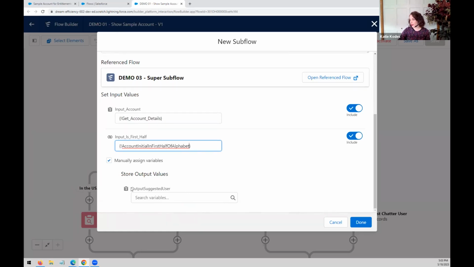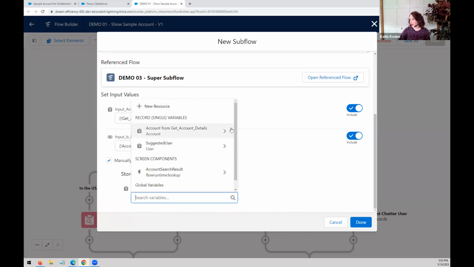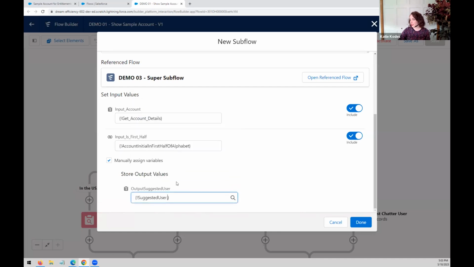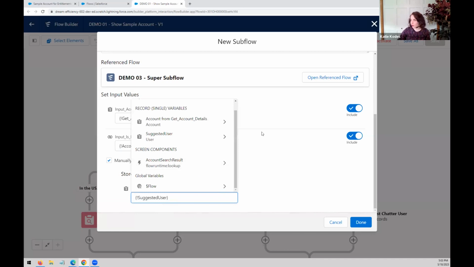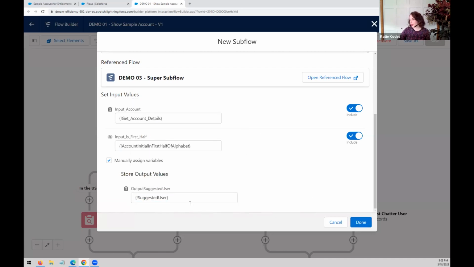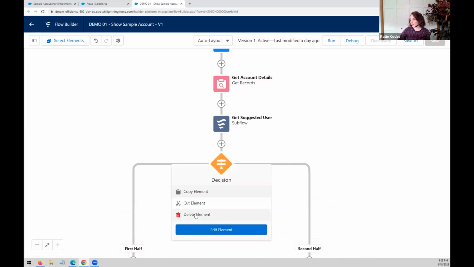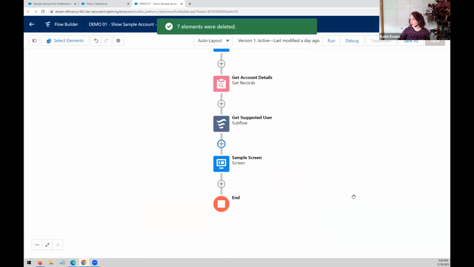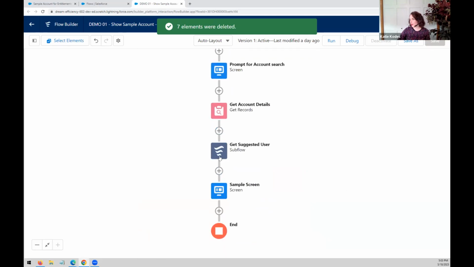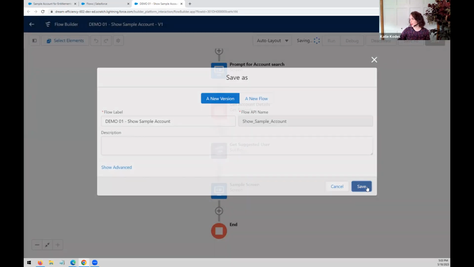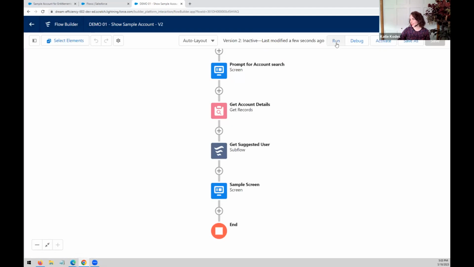And then finally, when the output suggested user comes back, I want to save that as suggested user. And again, I need to chop off that little period, and I can save an entire user in a user. It's just that when I click, Salesforce doesn't really make it obvious that it's acceptable to chop off that period. And now I'm going to take this entire decision, delete the entire element, and we're going to go straight through like this. The entire decision is now inside of get suggested user. So let's do a save as new version and see if I did it right.